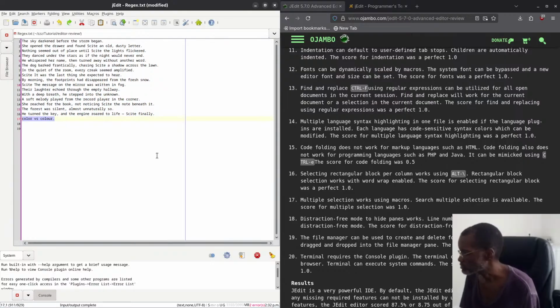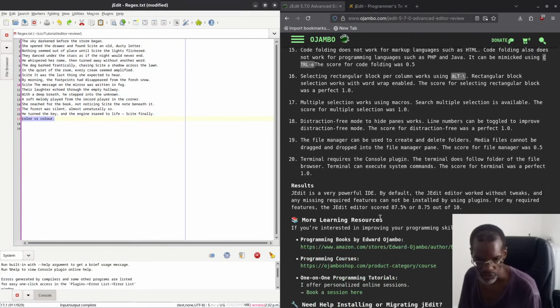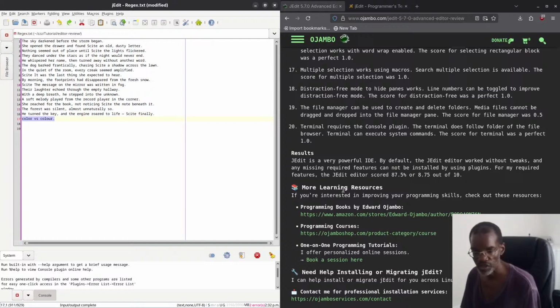So okay, it's about half an hour, so I want to finish it up quickly. So the result says that jEdit is a very powerful IDE. By default, it worked without any tweaks, and any missing features can be installed using plugins, as you saw how easy it is to install plugins. For my required features, it scored an 87.5 or 88.75 out of 10.